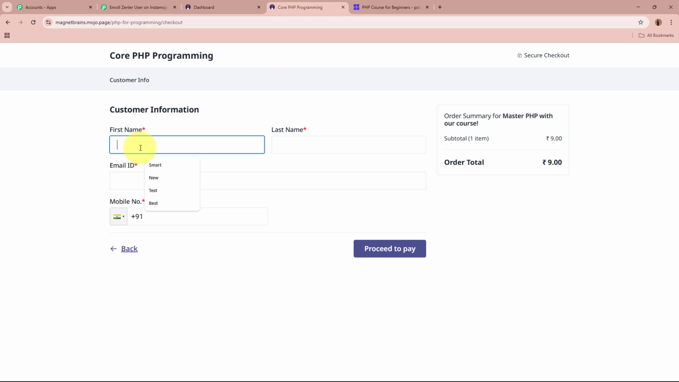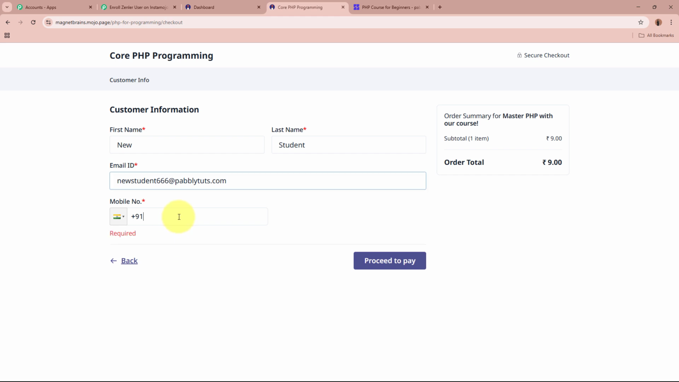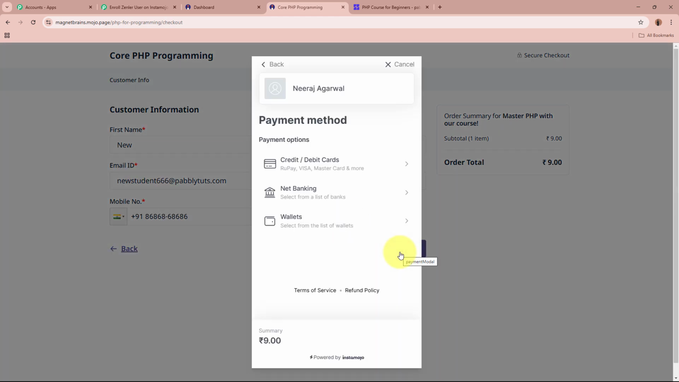Firstly, it is asking for the first name. So the first name over here, I'm going to write it as new. For the last name over here, I'm going to write it as student. Okay, this is the last name. For the email over here, I'm going to write it as newstudent666@pabblytudes.com. This is the email. And for the phone number over here, I'm going to enter a dummy mobile number right here. After filling in all the required details, I'm going to click on this proceed to pay button right here.